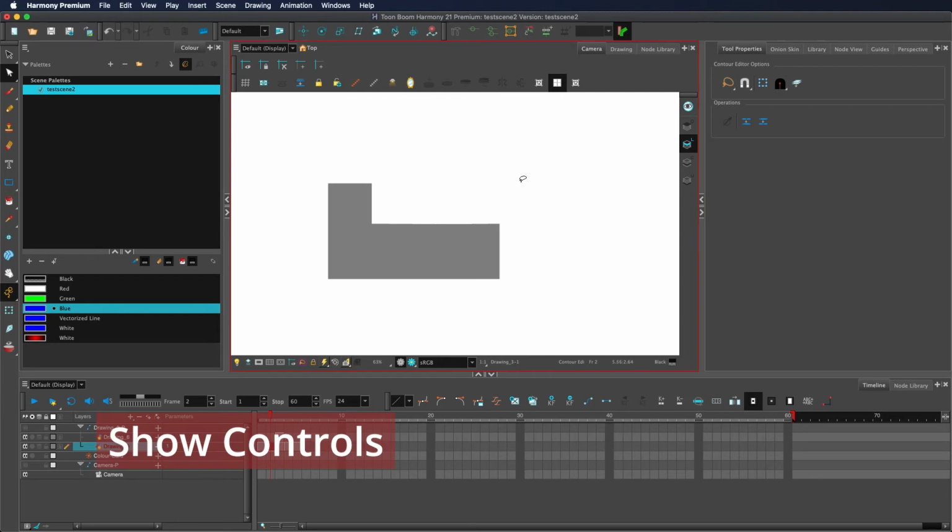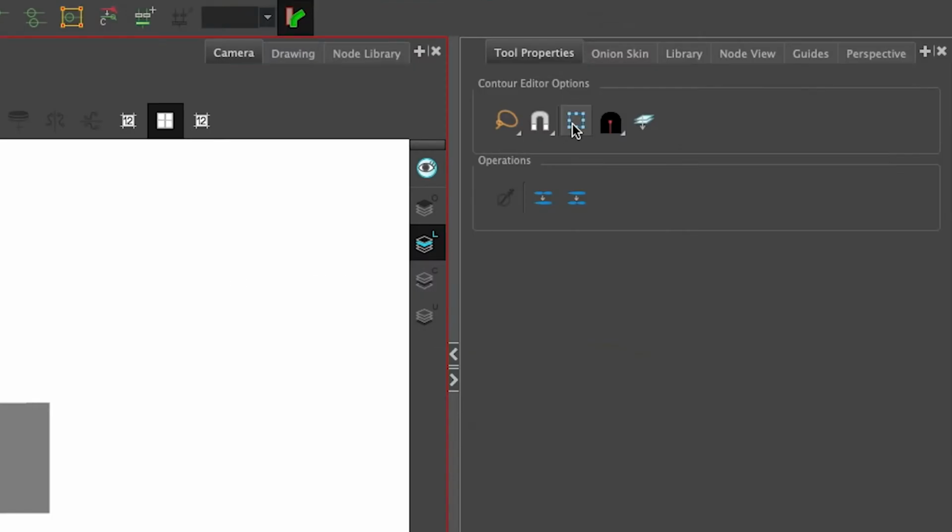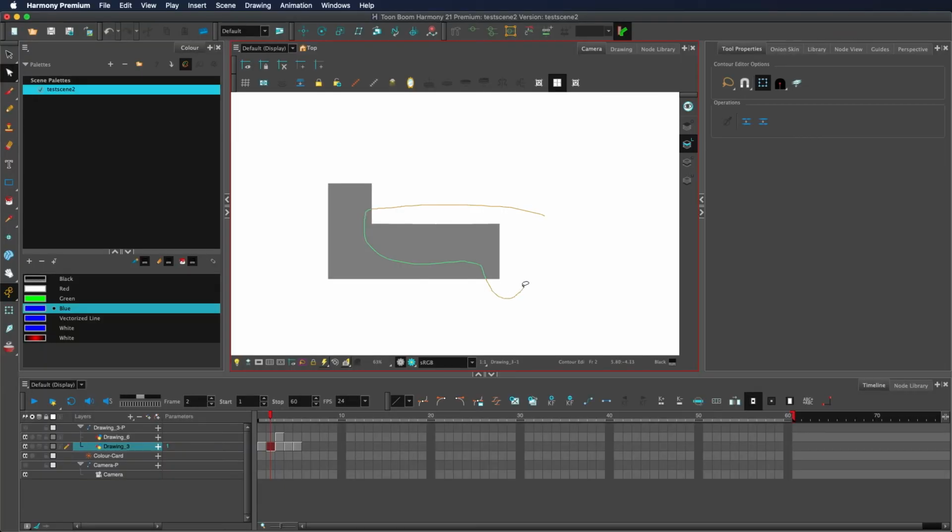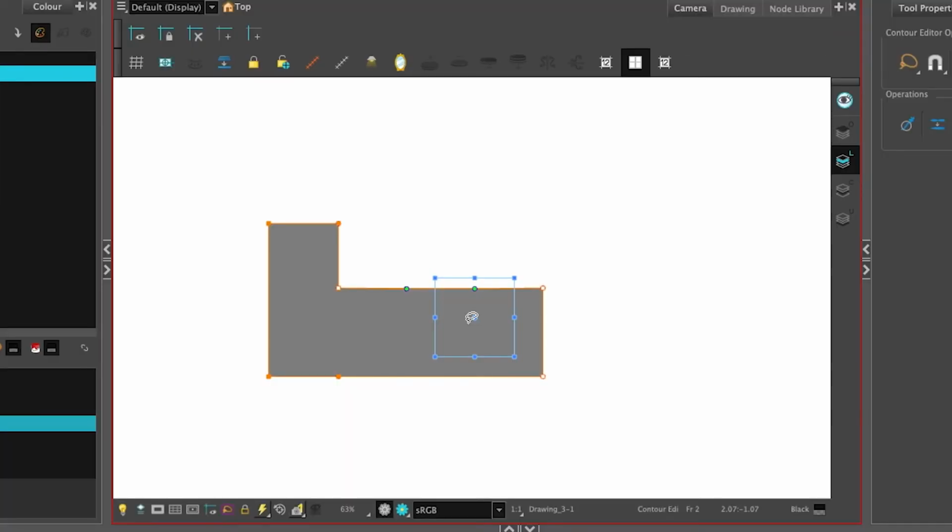If you have multiple points selected and want to rotate or scale them at the same time, by clicking the Show Controls button, you can do so. This button will show a blue square, which allows you to scale the points by clicking and dragging on any of these outer blue squares. This allows me to scale.